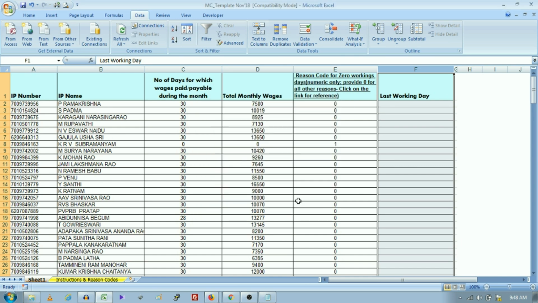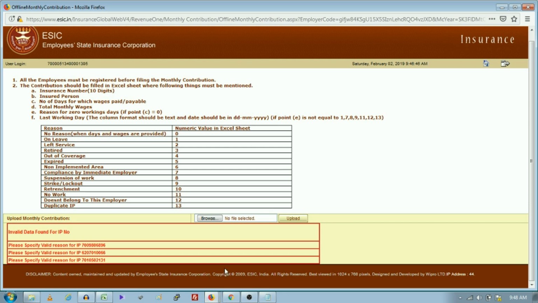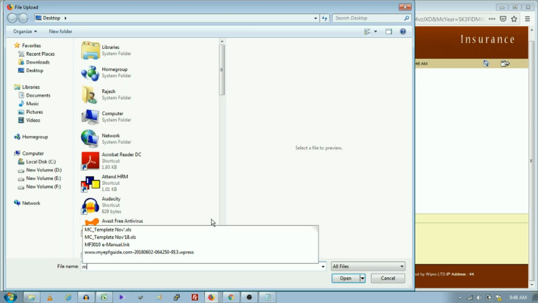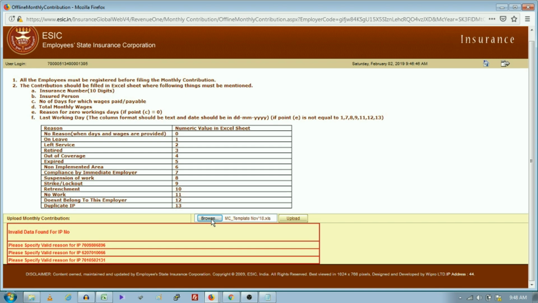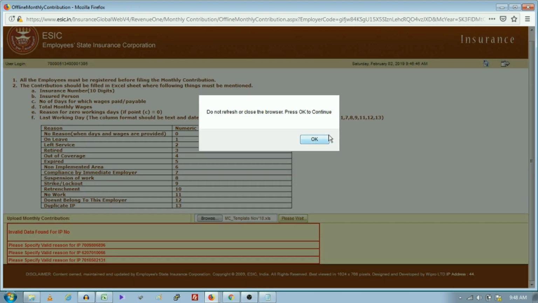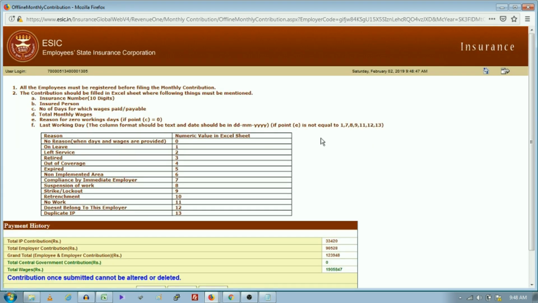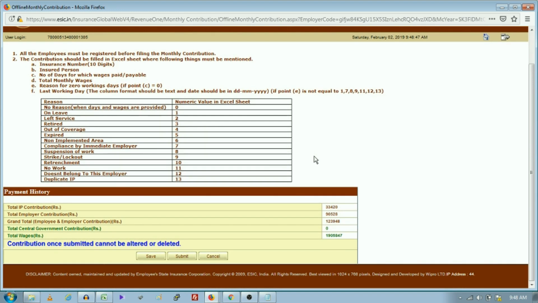Now I will again upload this file into the ESIC portal. Uploading the same file again, and let's see what will happen. See, all those errors are gone, and I have got the contribution details. So in this way you can easily solve your problem.